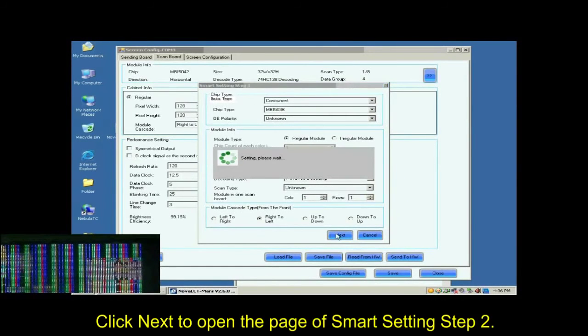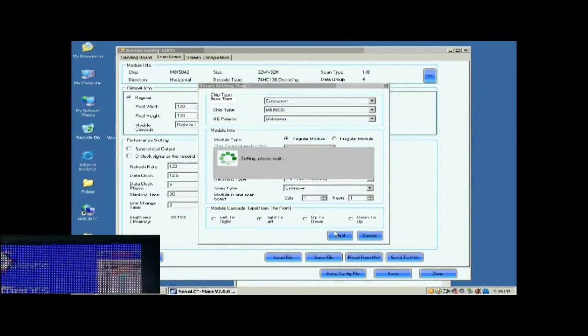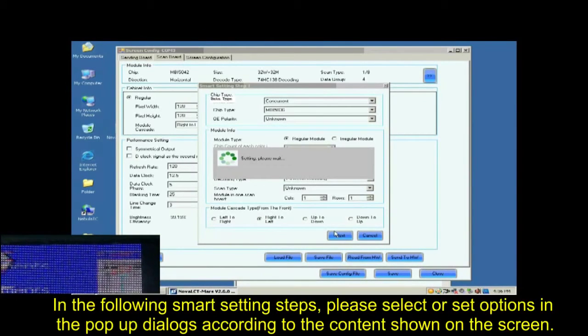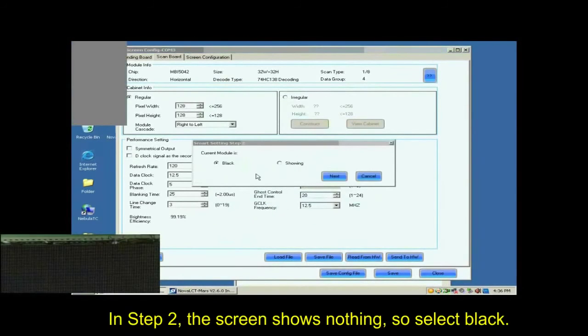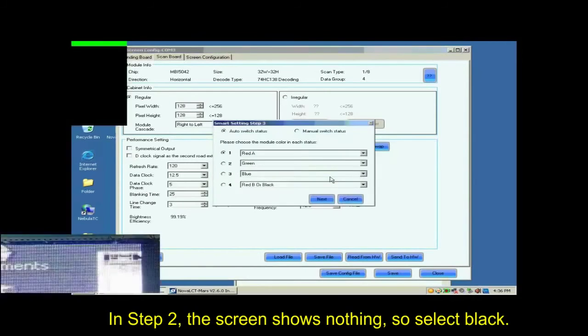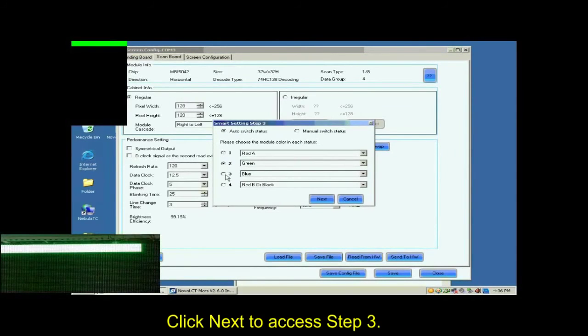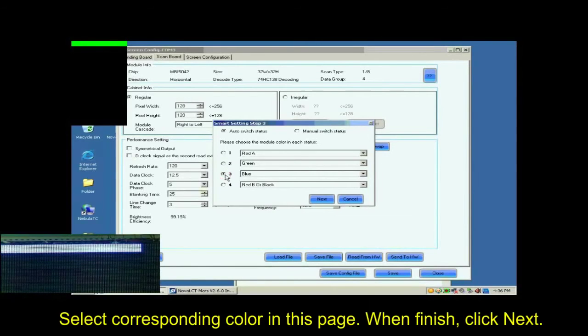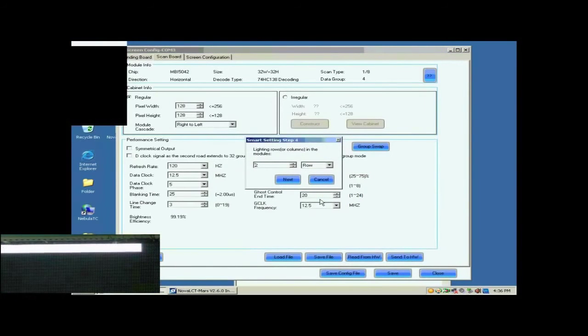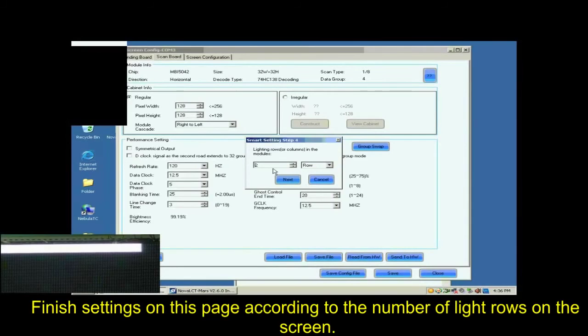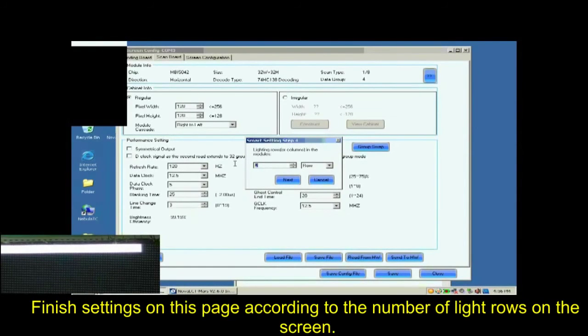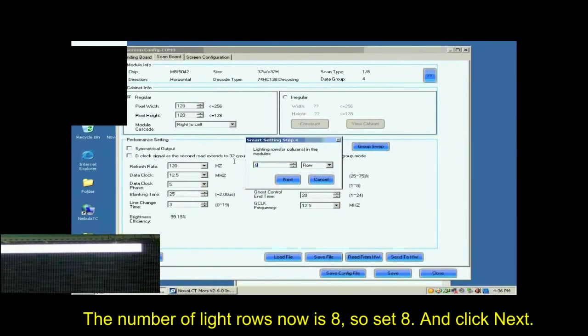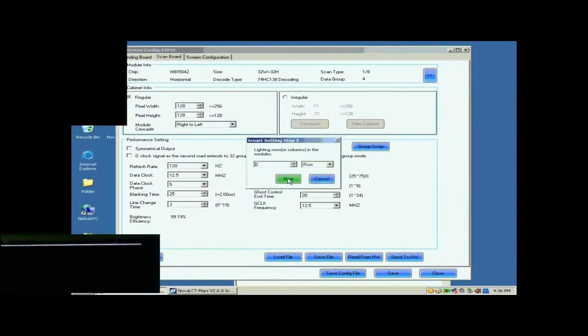Click Next to open the page of Smart Setting Step 2. In the following Smart Setting steps, please select or set options in the pop-up dialog according to the content shown on the screen. In Step 2, the screen shows nothing, so select Black. Click Next to access Step 3. Select corresponding color in this page. When finished, click Next. Finish settings on the page according to the number of light rows on this screen. The number of light rows now is 8, so set 8 and click Next.